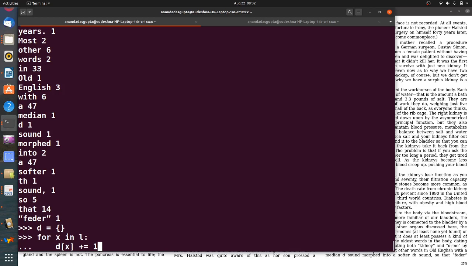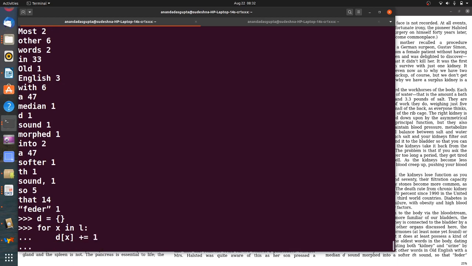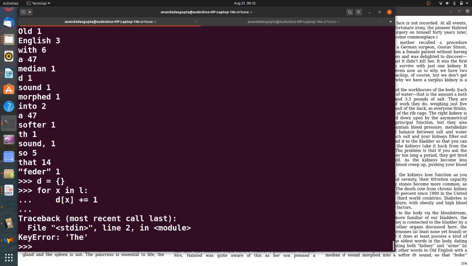So what does it say? Every time you meet x, you add 1 to the value. D square bracket x, of course, returns the value. You add 1 to it and store the result in d square bracket x. Simple, you're just counting. Every time you see an x, you add 1 to its count. End of story. Will this work? Unfortunately, no.